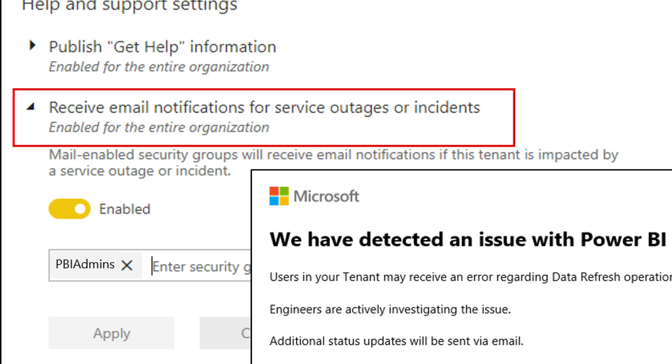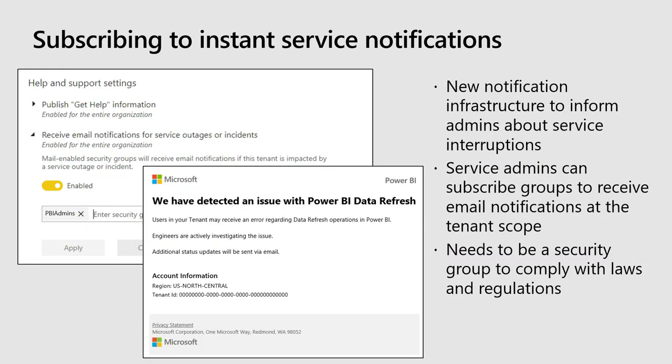And then we will send the members of that security group the service notifications directly, so that you no longer have to go through the notification features that we have in the various portals. If something is affecting your tenant, you will have it right in your inbox, and it will look somewhat like this sample notification right there. So this is a step in the direction to make you more informed.